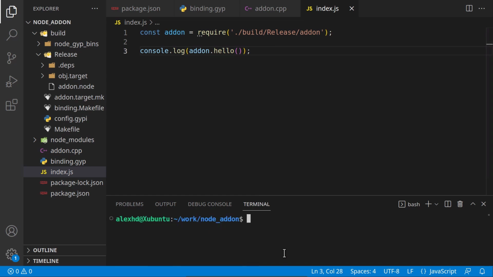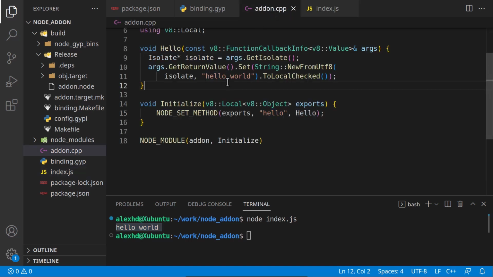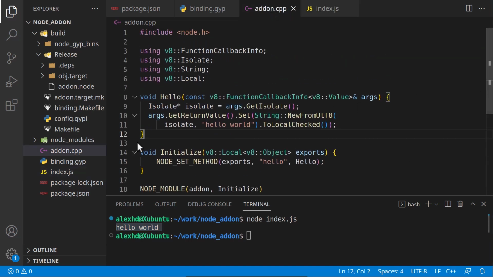So here I will say node index.js. And as you can see, we are now executing the C++ code that we just compiled. We were successful in this. Let's now create another function which will do some more computing extensive operations in order to make an idea about the performance between C++ code and Node.js code.